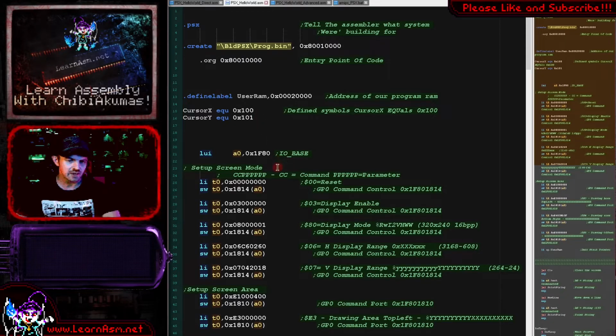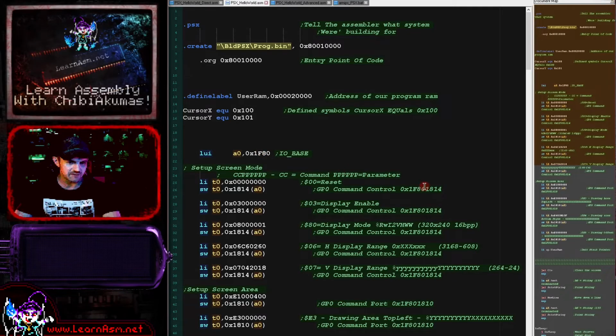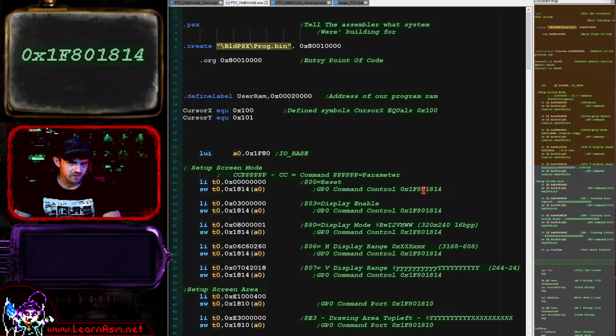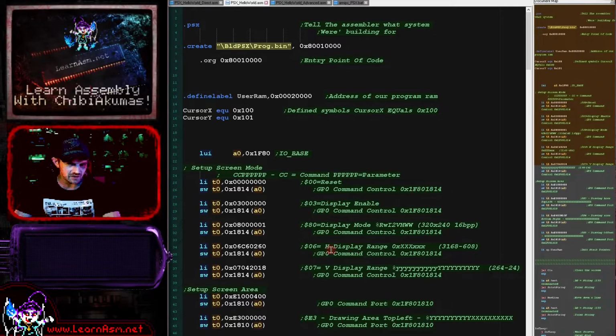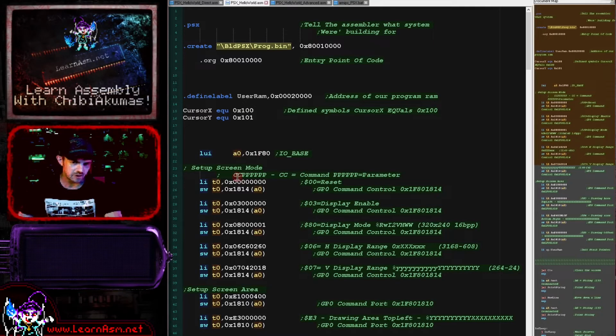Now the first thing we're going to need to do is set up our graphics hardware. We're going to set the A0 register, loading the upper immediate, and we're loading 1F80 into the top 4 nibbles of our memory address. We're going to be using various addresses from that 1F80 range. You can see 1F801814. We're going to be using quite a lot. That's access to the screen hardware, but we are going to be using 10 as well and things. So as I say, the base, we are loading that 2-byte value into the top half of the 32-bit value in A0 there.